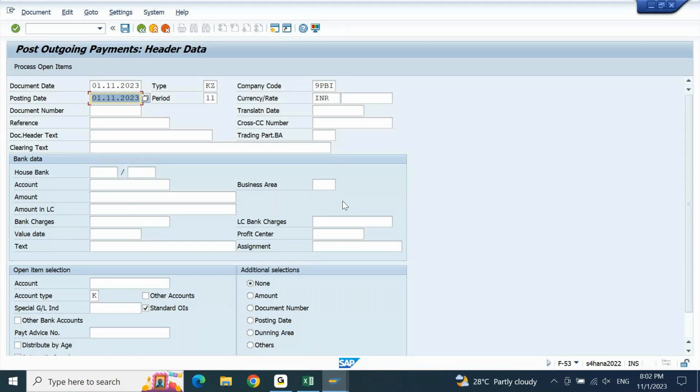Right, document number, as we know, we will not be updating as we are going to use the internal document number range. Posting period, as usual, is derived from the posting date based on the fiscal year variant. Payment currency.